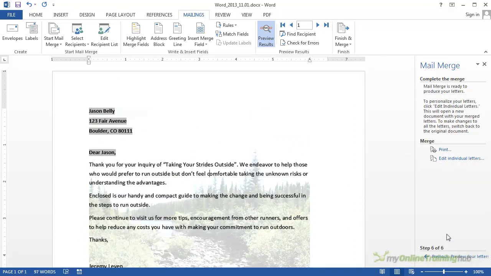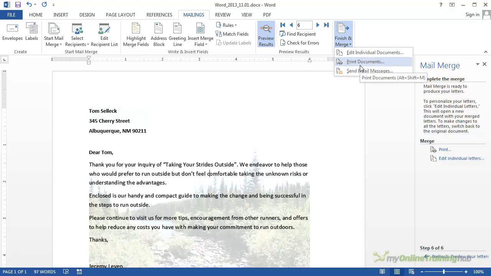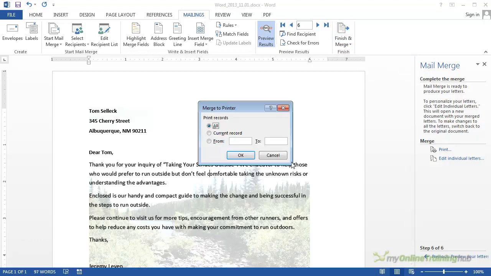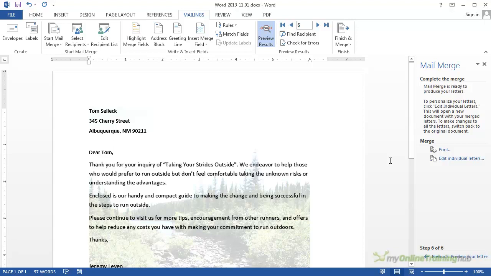All right. Now, at this point, everything is merged, and you can look through your recipients up here. We've been doing over to the right. I've been moving it over here. Find recipient, check for errors, finish and merge. Okay. You can print the documents from here. You can edit individual ones or go ahead and send it as an email message. But if you go to print, all of them, the current one from so-and-so, and I click OK, and then you go into a print wizard or the print dialog box, and it'll allow you to print them.